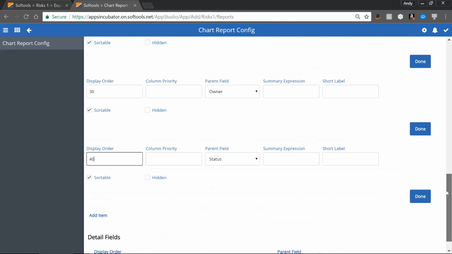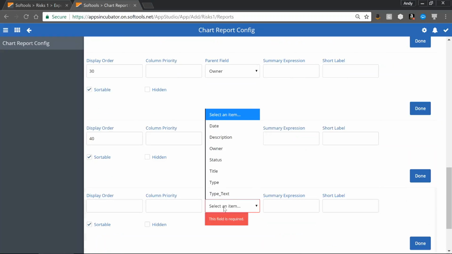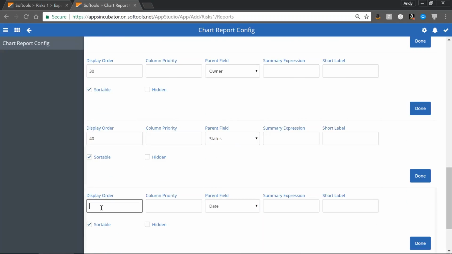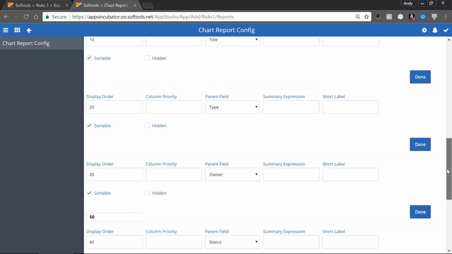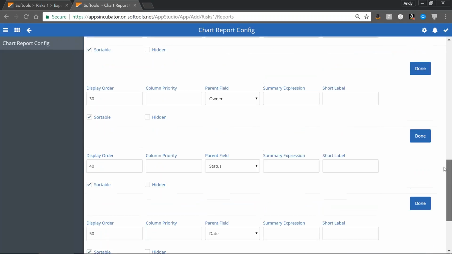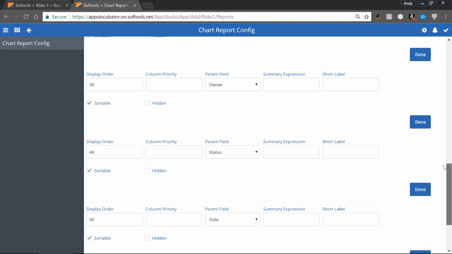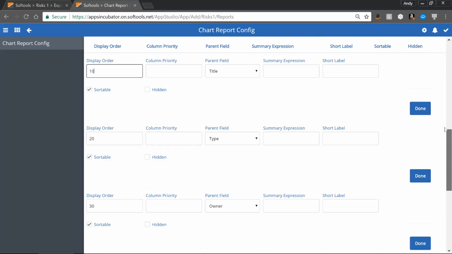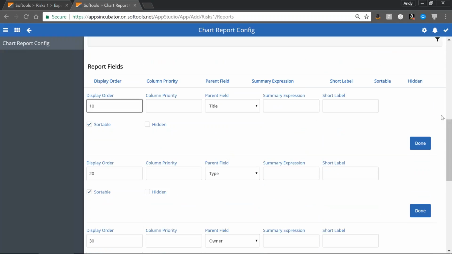I've slipped behind again, Mark, but you carry on, mate. That's fine, but I wanted to get to the point. Display order, column priority. You started adding a number there, and I can't remember what you were doing. Where are we? So we've added our 5 fields. So we've got the title, type, owner, status, and I got to report fields. Okay, so at report fields, then display order, column. Add an item.